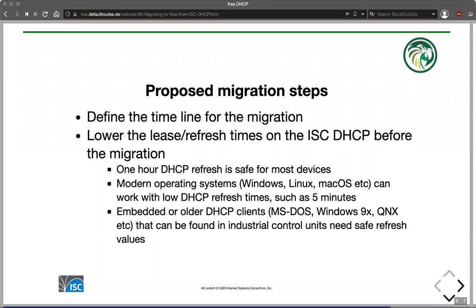You can do a migration of a network in a day, in a work day. You don't want to work with lease times of multiple days in your network. You don't want to wait multiple days to experience the first issue. And if you experience the issue and you decide that you have to roll back that network, you don't want to wait multiple days until the rollback is finished.